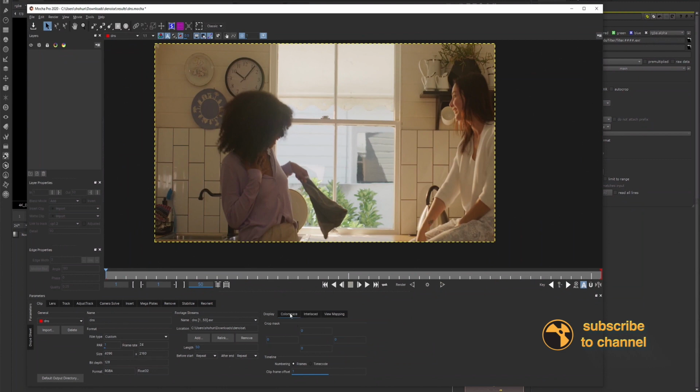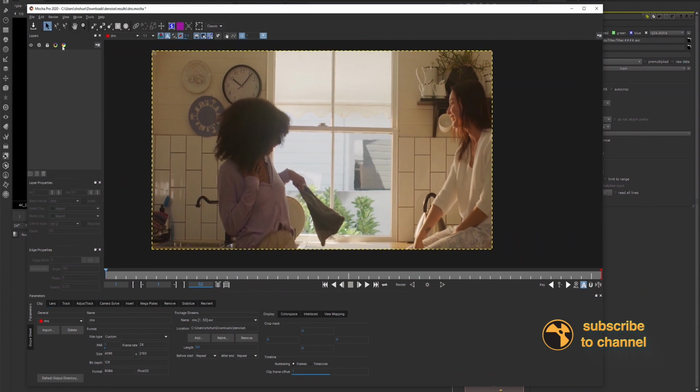Another thing that you can do is change the color space of your footage as well here in the color space tab. So let's get to tracking this.